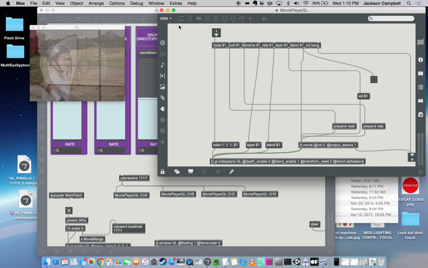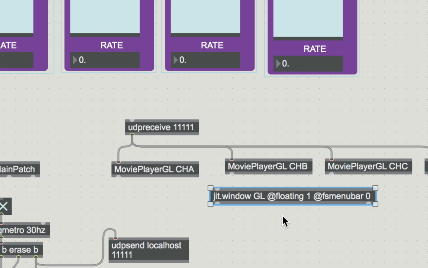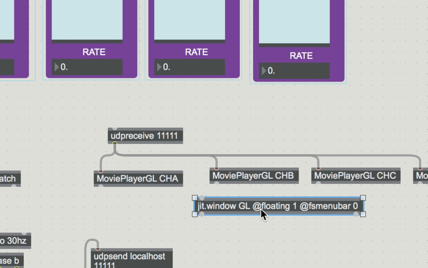All right. First thing, I added some stuff down here. I don't think you guys did. Let's add that. So change your window to, make sure you name your window to the same name as your universe name, GL. Window GL at floating 1 at FS menu bar 0.